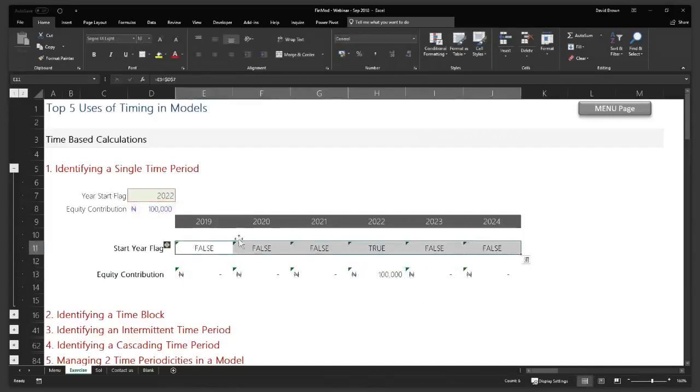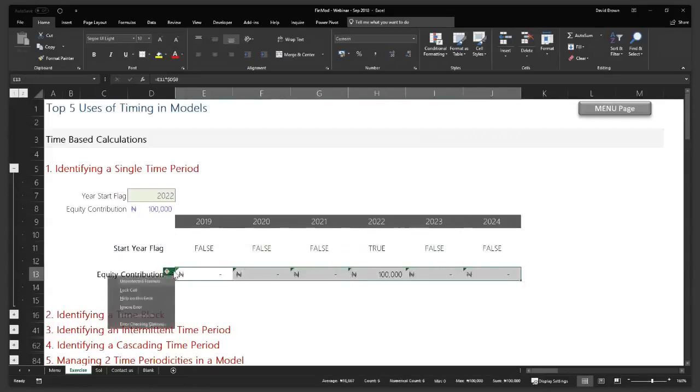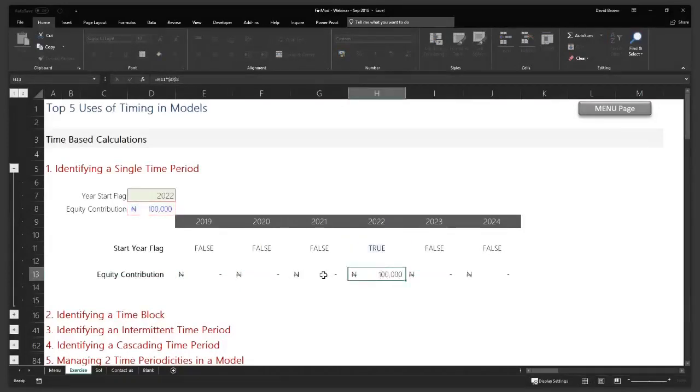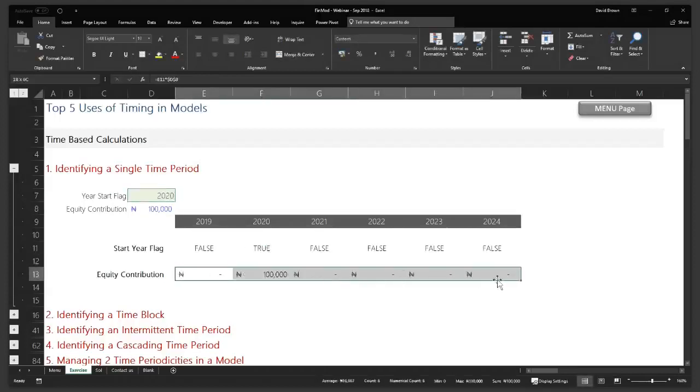So I think this is complaining or something, just ignore error. I don't like these error messages. Sometimes they're smart, sometimes they're not. Ignore error, we're done. Good. So this true times 100,000 is 100,000. False times 100,000 is zero. Now this is the more efficient way to do it, because if I come here and change this to 2020, now the true comes here, and then we get the 100,000 moving correctly.